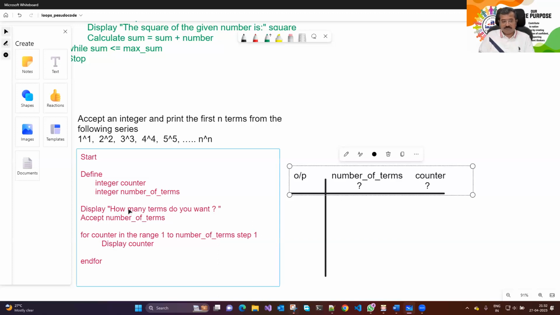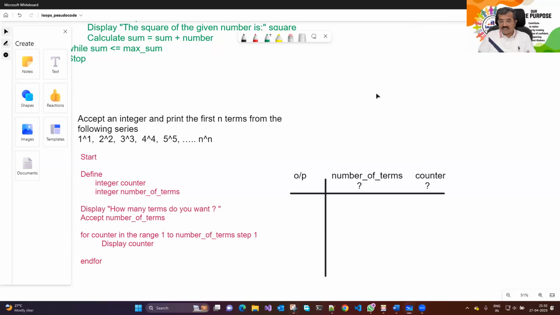Watch it very carefully. Then I ask the user, how many terms do you want? I'm teaching you how to do the dry run. Remember, you will not always have logarithm with you. So you should be in a position to trace your code on a piece of paper. The same thing logarithm does for you, you should be able to do on your own. That is what I'm teaching you right now.